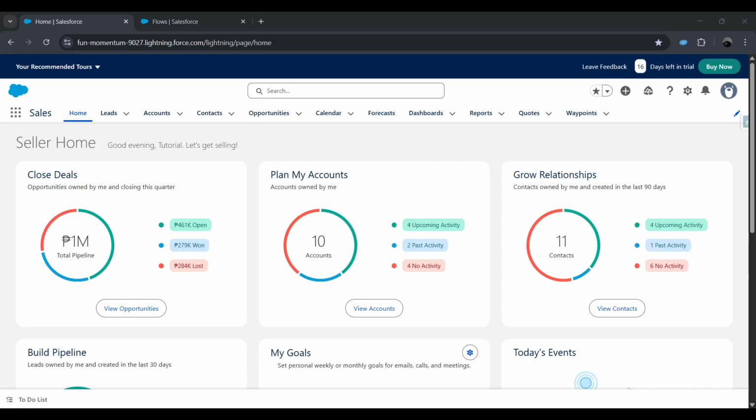Welcome back, everybody. Today, I'm going to teach you how to add records to a collection variable in Salesforce Flow. This is an incredibly useful technique when you need to gather multiple records together, process them as a group, or perform bulk operations efficiently within your flow. Let's walk through this step by step.